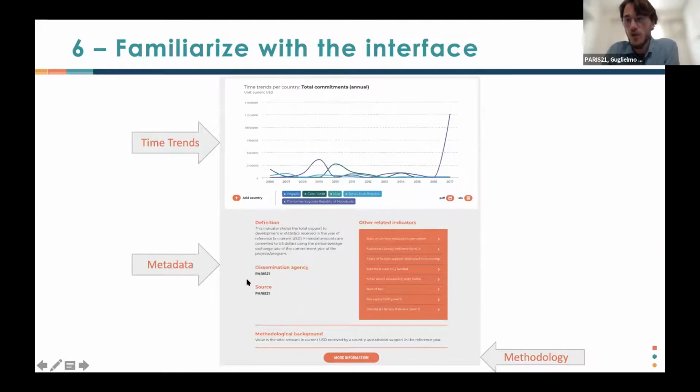And this is something that we will also update in our metadata structure, which is the next and final point of this presentation. So just to underline the fact that if you're interested in understanding what this indicator is about, again, its unit of measurement, how it is computed, where the data come from, all the indications are provided in the metadata, from the definition to the dissemination agency, the source, and most importantly, the methodological background, which again classifies the type of indicator and what the value means.